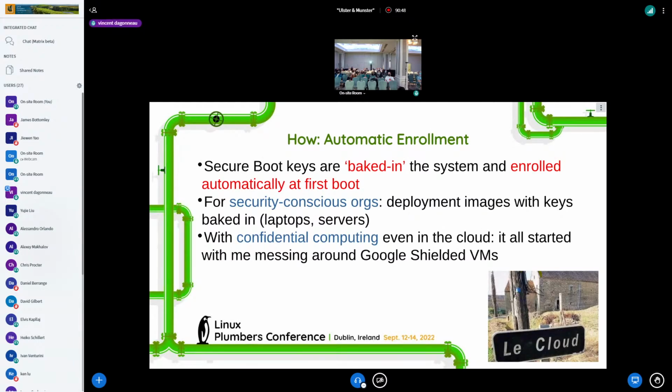So the solution I came up with was automatic enrollment. Basically, Secure Boot keys and variables would be baked into your system. For example, if you have a deployment image that you deploy everywhere, you would bake your keys into the system, and then they would be enrolled at the first boot. So you would have your keys in the image, you deploy your image, and at first boot, it locks up the physical device. Now, with confidential computing, very conveniently, we just had a presentation about confidential computing.